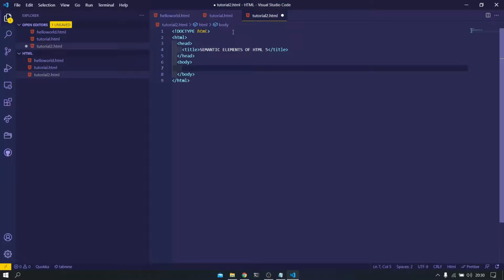Okay, so here are a few semantic elements. I'll explain them to you one by one. So let's start with a header. Okay. So what is a header? A header is basically where you give a nice navigation bar or a top menu or a nice heading to your page, whatever. Everything goes inside of this header. Okay. So this is where everything goes.